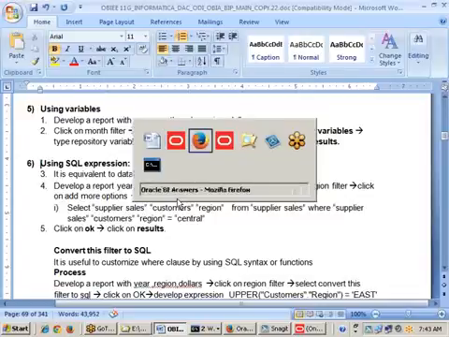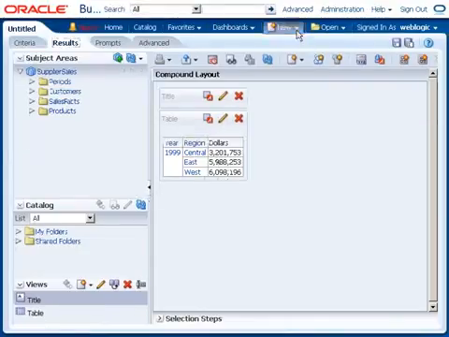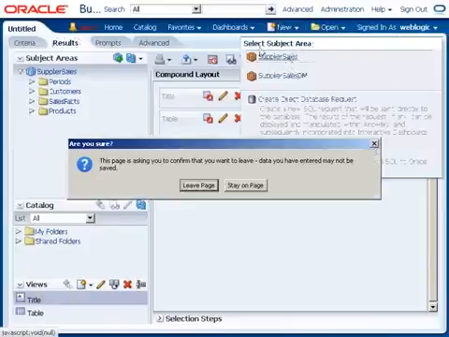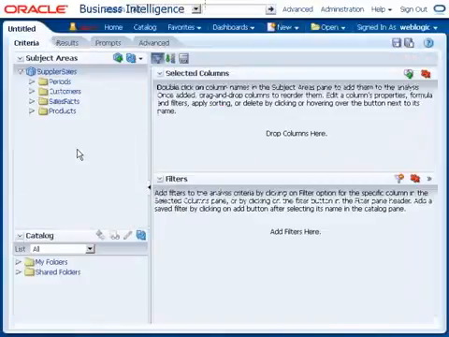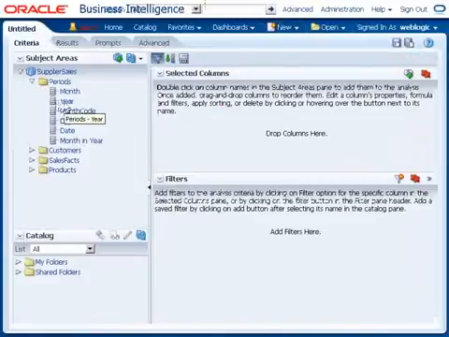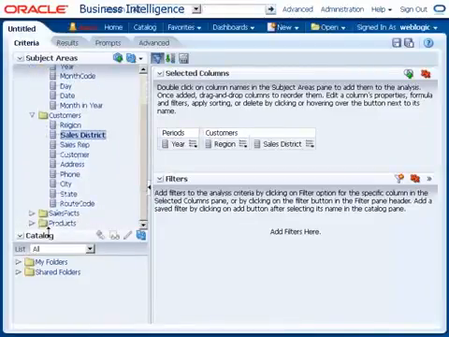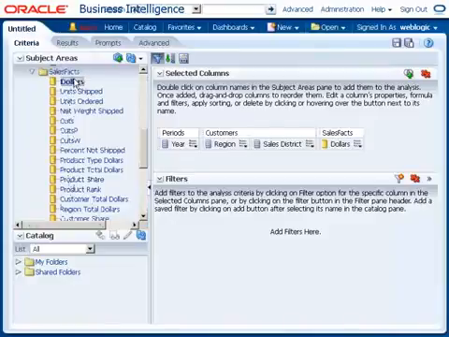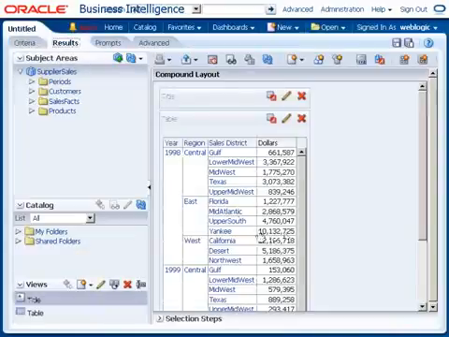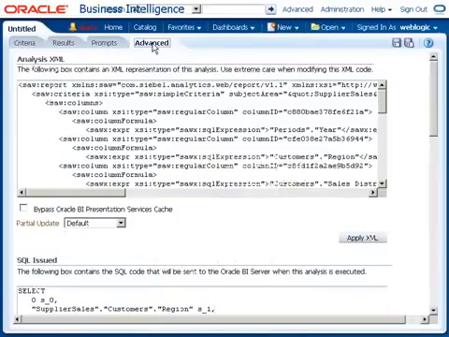SQL expression. Let us say I am going to the reporting end, new, analysis, supplier sales, leave page. I am taking here columns: year column, region column, district column, dollars column, then click on results. By default all the data I am getting here. Suppose I want central corresponding data only, and I want to achieve that using SQL expression. Using SQL expression, how can I do that? Let us go to the advanced tab here.